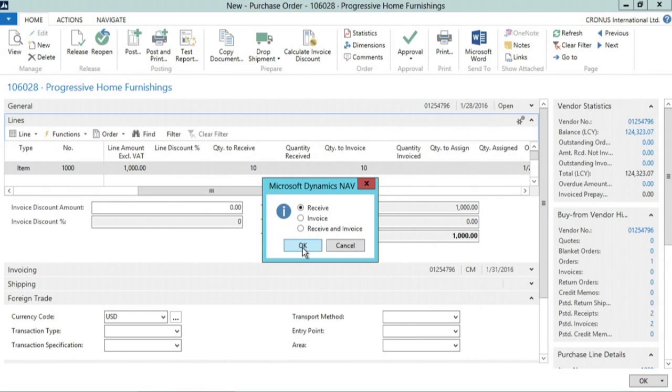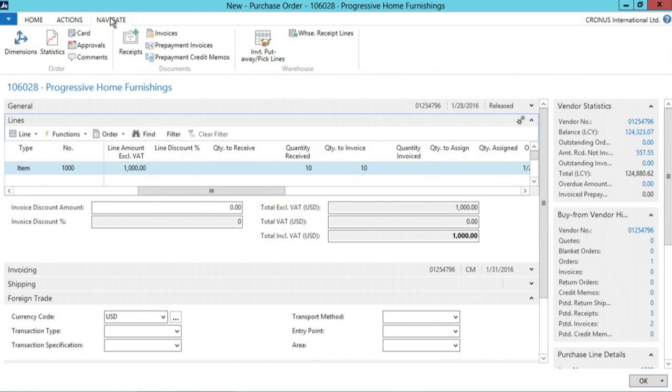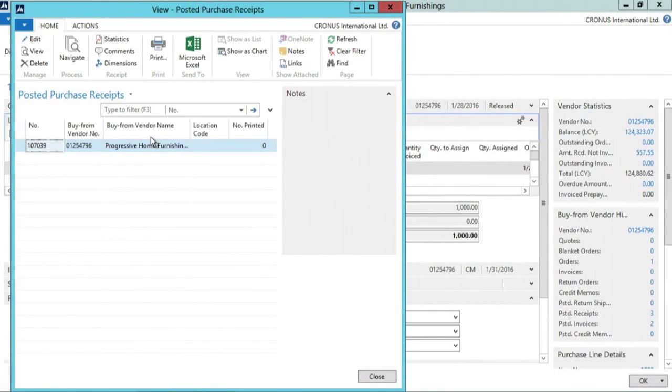So I'm going to click on the receive button. The system has now created the receipt. I can always verify this inside of the order itself, and we can see now that the quantity to receive is 0 and the quantity received is actually 10. But I haven't invoiced this order yet. The quantity to invoice is also 10. If I go into Navigate, I can always have a look at the receipt document which was created for my purchase.